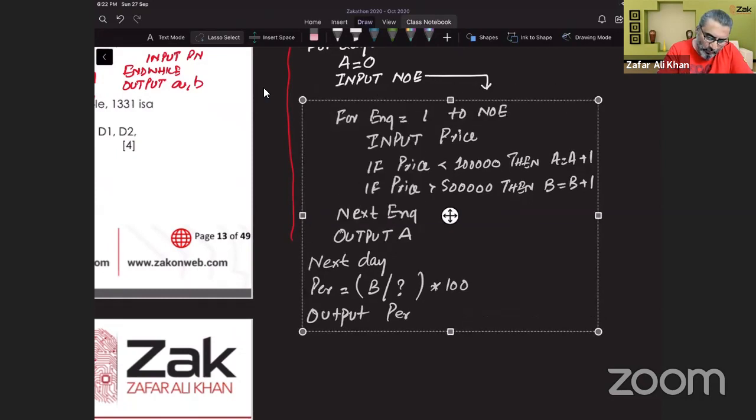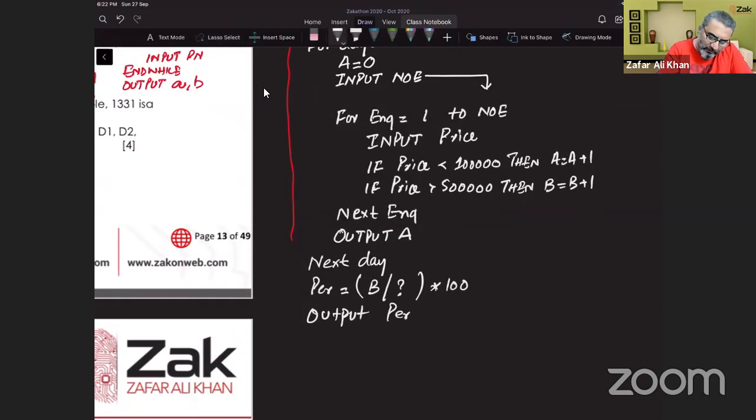So as soon as we take that number, which is number of inquiries, then we will say total inquiry is equal to total inquiry plus number of inquiries for that day. So every day there are number of inquiries, they will be added to total inquiry. So this time we will divide it by total inquiries, and that is how we find the result.